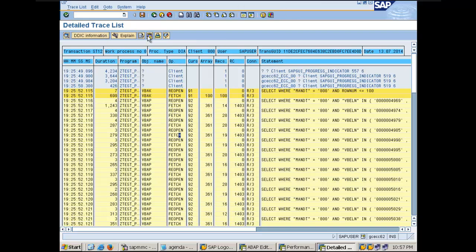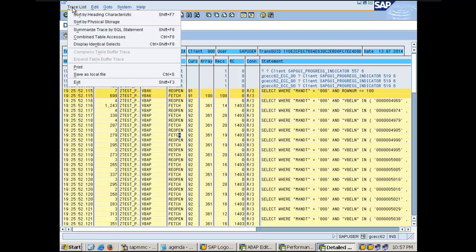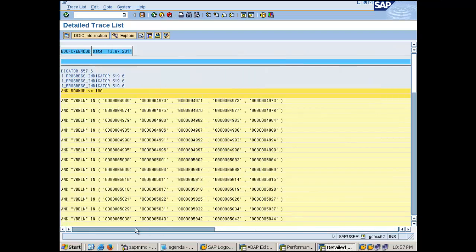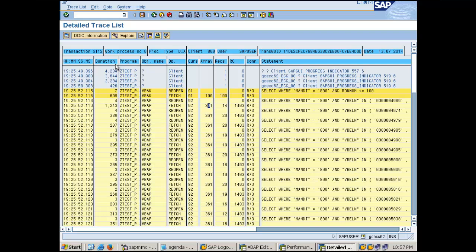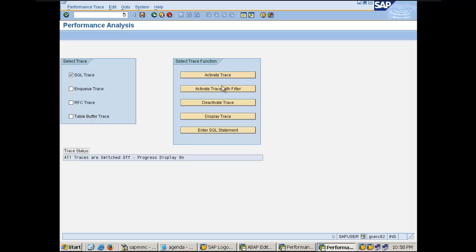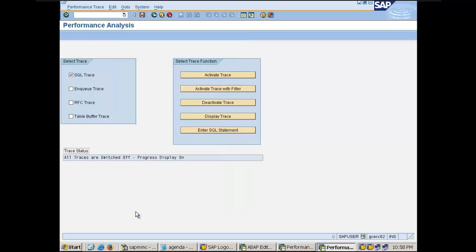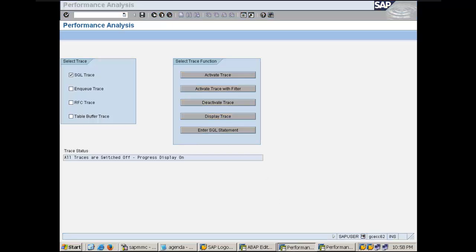So what you can do is download this trace in a local file, and then you can sort the timings, like how much time it actually took for each select statement, and analyze this duration, in microseconds. So you can see which particular select statement is taking a lot of time. The same thing you could have done here by doing an activate trace with filter, giving the username and the program name, and activating it. Then deactivate the trace once you are done and display the trace. You'll see almost the same thing as what you are seeing here.